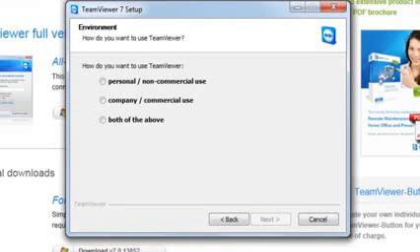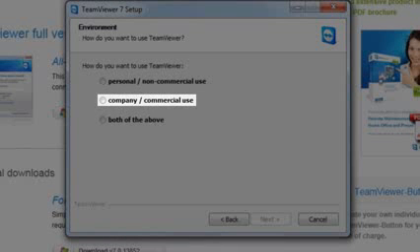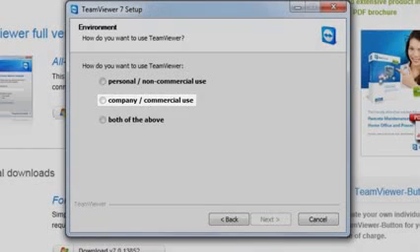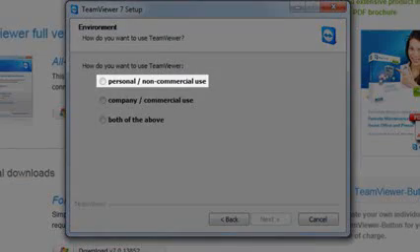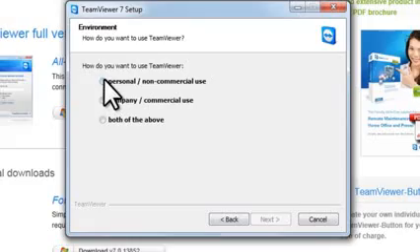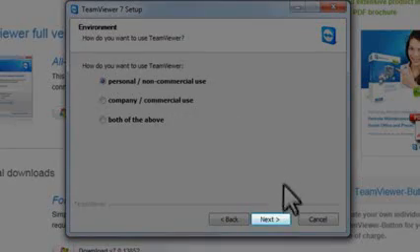If you're using this for a computer support business or something else where you're making money from it, then this free license wouldn't apply, and you would need to select the company commercial user license. This license is not free and would cost money. So long as you meet the correct conditions, click to select the radio button next to Personal Non-Commercial Use, and then click the Next button.